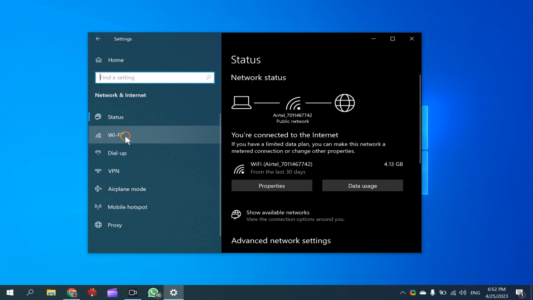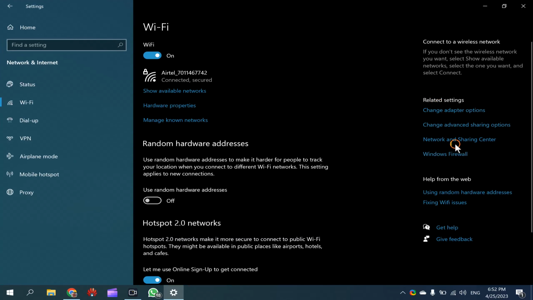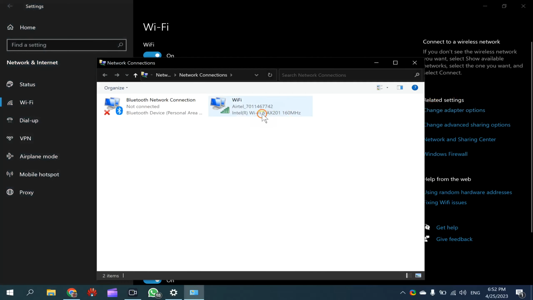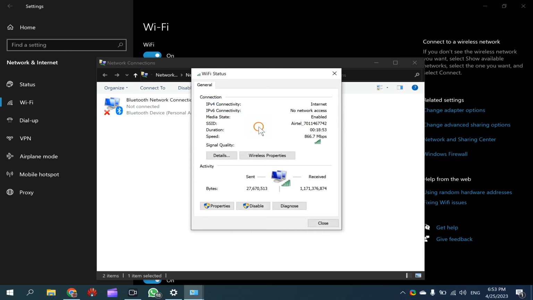Then select Wi-Fi on the left side. On the right, click on this one, Change adapter options under Related settings. Next, right-click on the Wi-Fi adapter and select Status here.